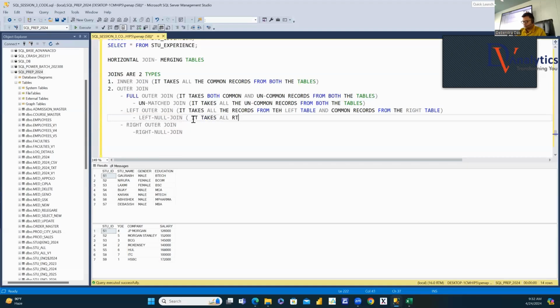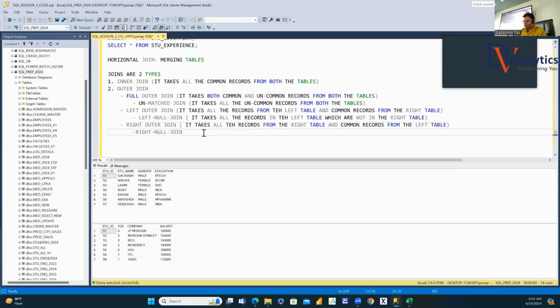Left null join is what? It takes all the records in the left table which are not in the right table. It takes nothing from the right table. Okay, no problem. Right null join is what?